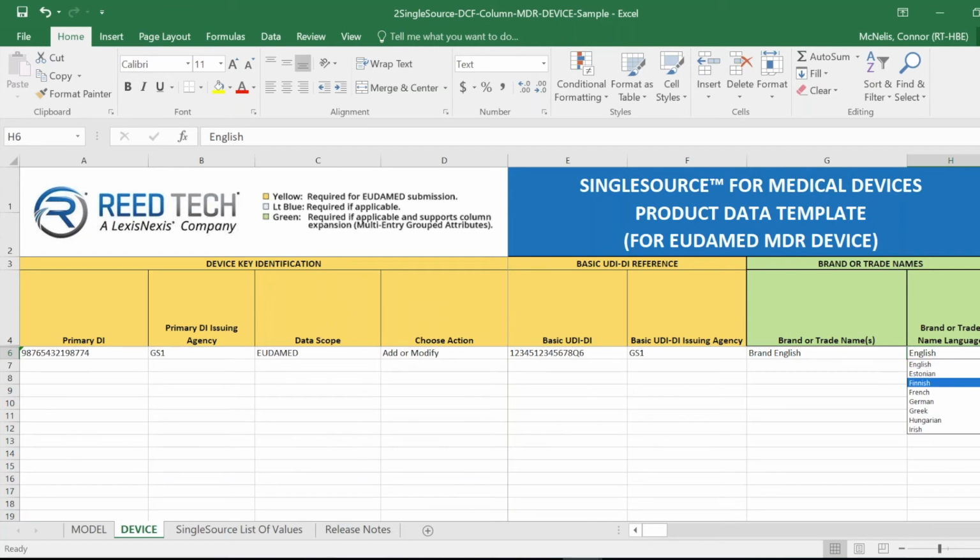It could be a little difficult to find exactly what you're looking for in some instances because there might be a big range of values that you can select from. For example, the clinical size data attribute has quite a bit of values that you can choose from. So sometimes it's easy to just reference this tab, the single source list of values tab.